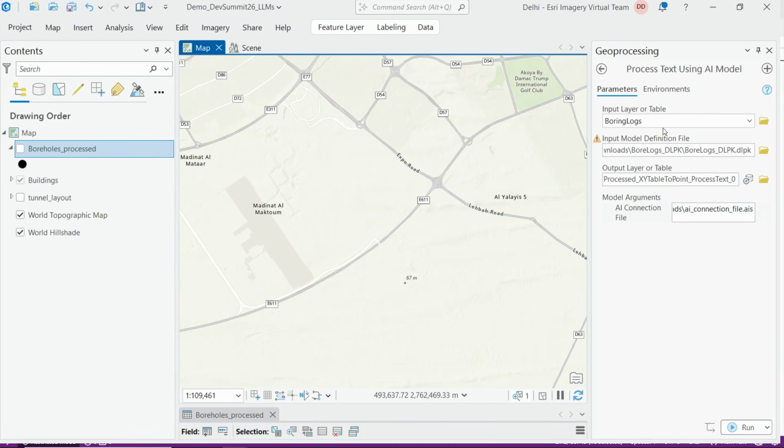Here, we point the tool to our input folder containing our borehole PDFs. Next, we bring in a custom deep learning model, or DLPK. This DLPK holds our specific prompts and extraction logic. Finally, we give it a connection file. This connection file contains our API keys, allowing the tool to securely reach out to foundation LLMs, whether these are hosted on Azure or Amazon Bedrock.